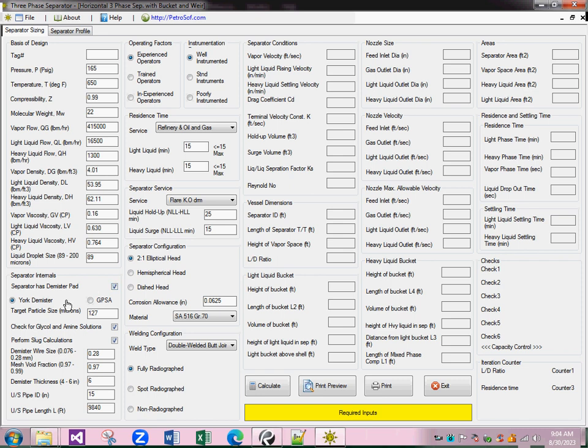and the user can select the type of demister from the given two options, the York demister and the GPSA type demister, and then provide the wire size of the demister, the void fraction of the mesh on the demister, and the demister thickness needs to be provided by the user. The next input section is the check for the glycol and the amine solution.